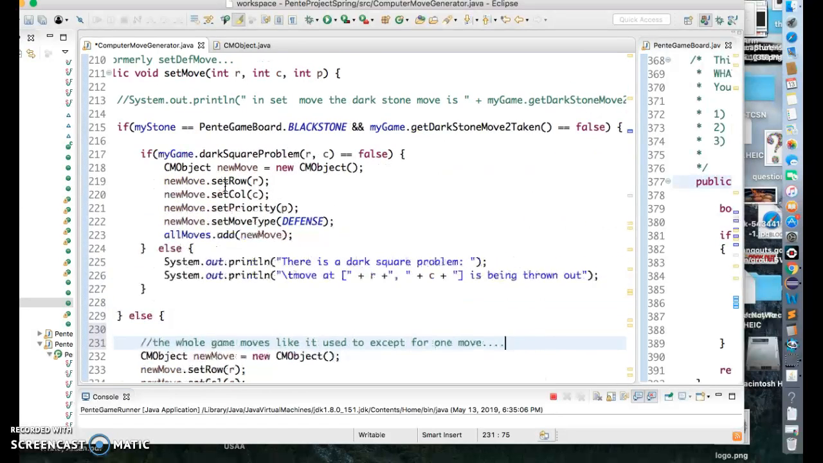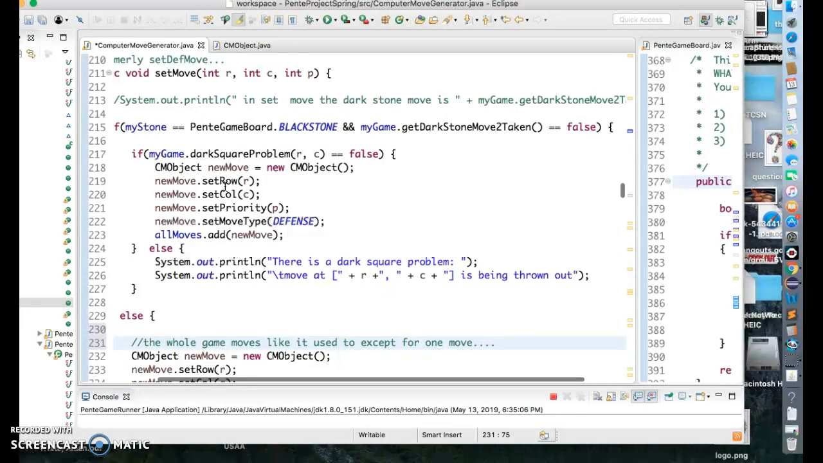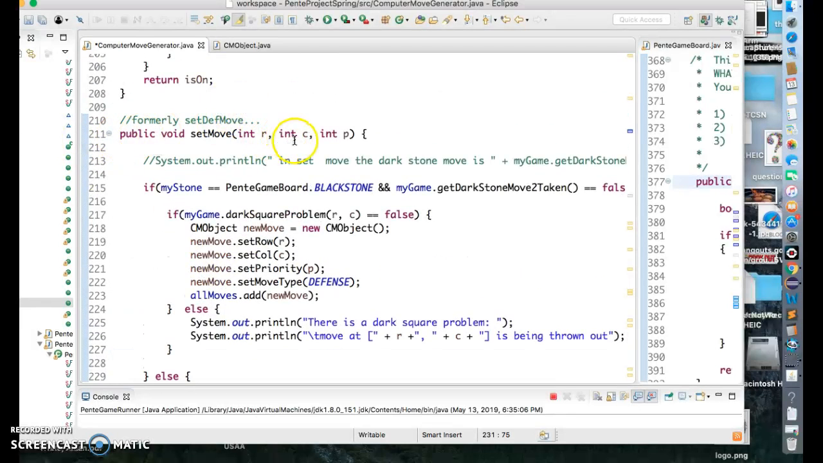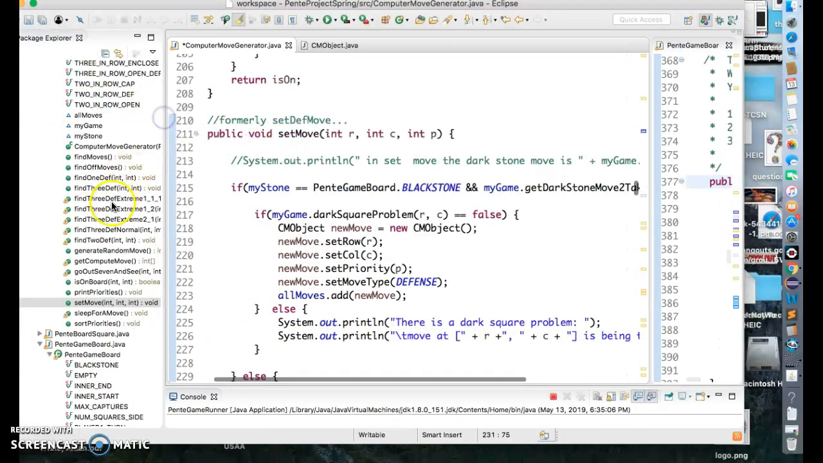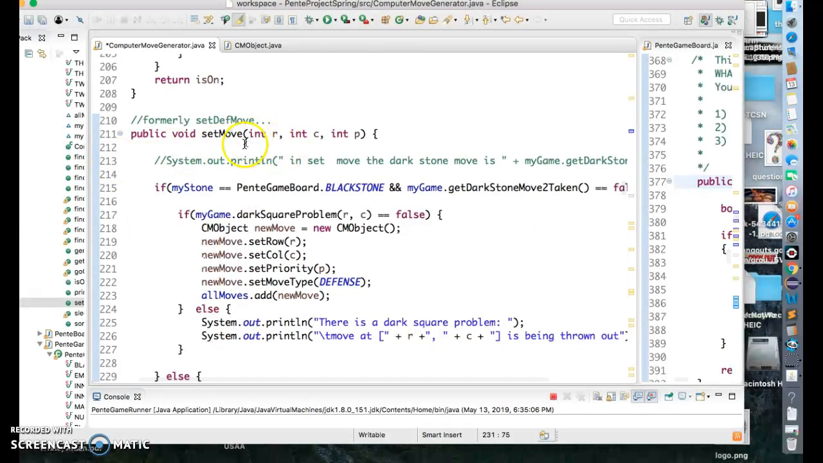So we have to do this though. Set move is called by your move finding functions, like def3 here, def3, def2. These routines over here are calling this every time it finds a move. So this is like the gatekeeper of getting on the list.